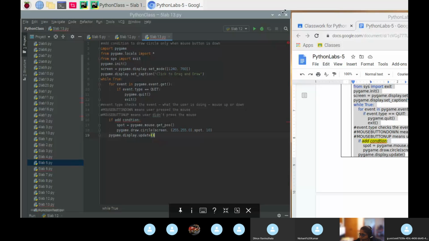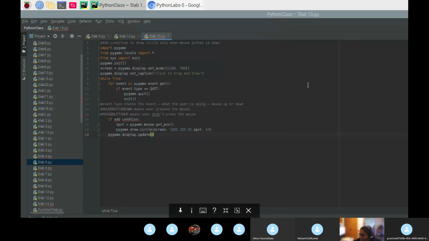So we need to add a condition. That is the one that I have highlighted, right? So we need to add a condition here to check if your mouse button is down. So what do we type there for adding that condition? Where it says add condition, you would have to add a condition there. What would we give there?